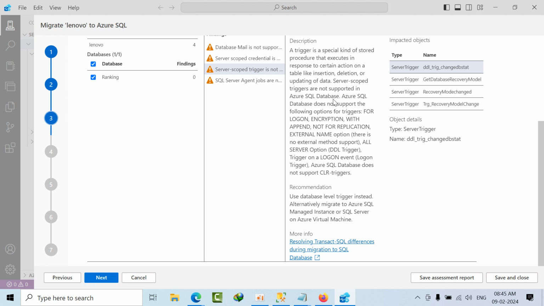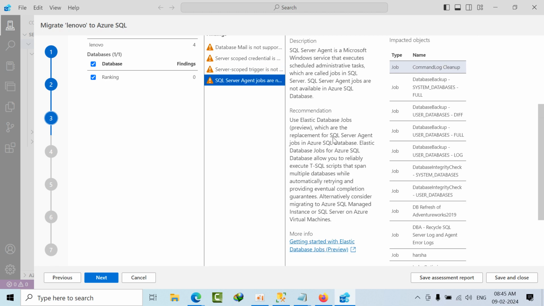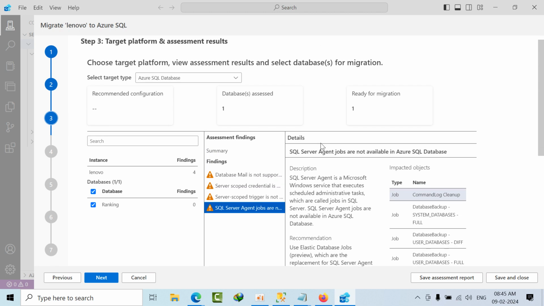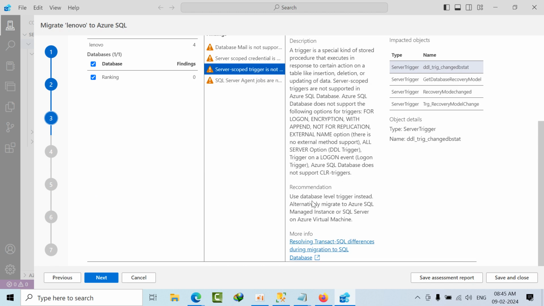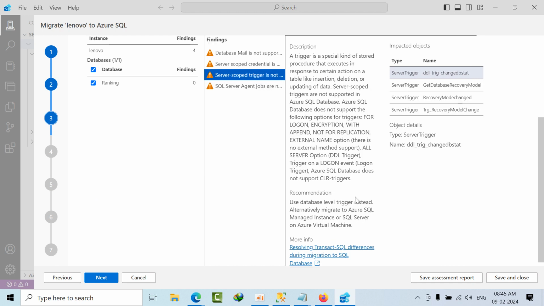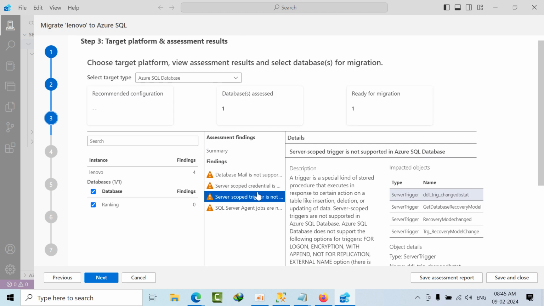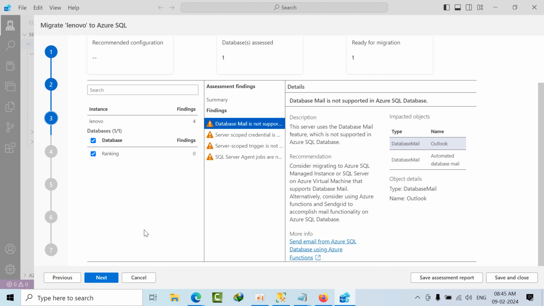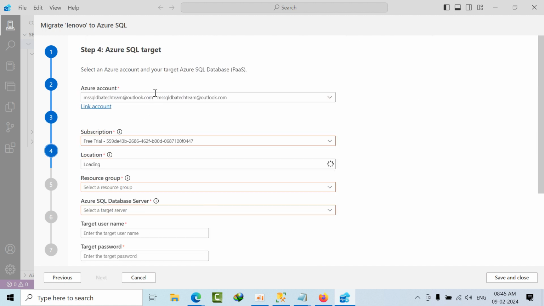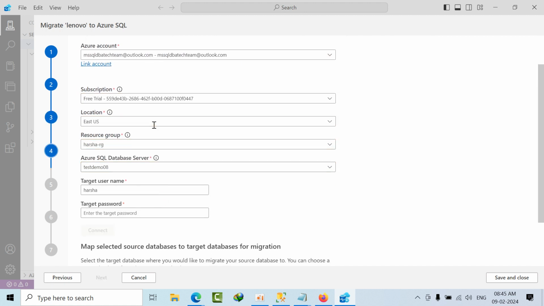In the Azure SQL database we have alerts, we can replace it with that. SQL Server Agent, use elastic jobs. It will point out the trouble, and it will give the suggestions as well. Instead of server triggers, you can use database level triggers. It will give the assessment. See how beautiful it is, right? Click next. Now here you need to create it.